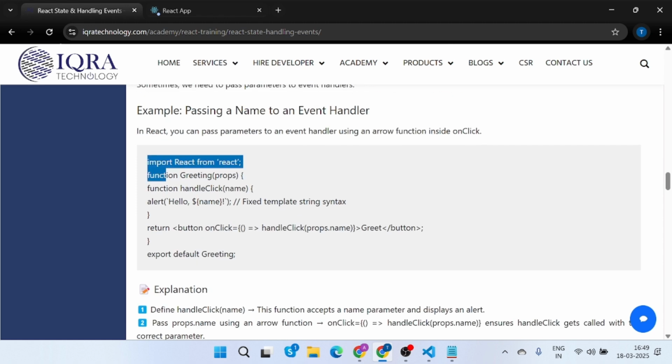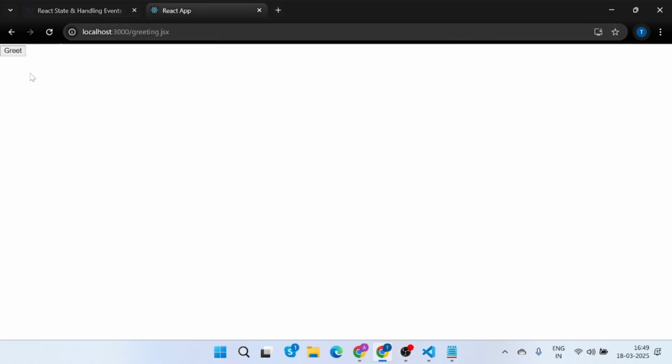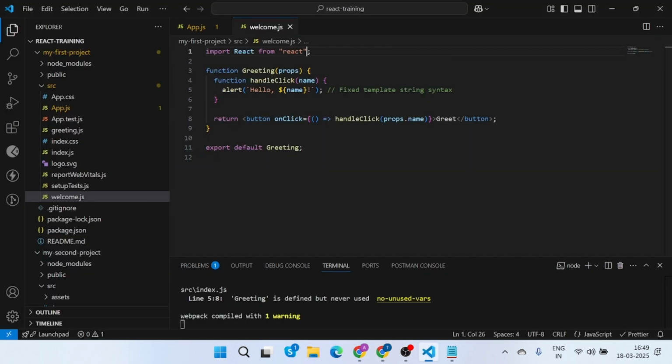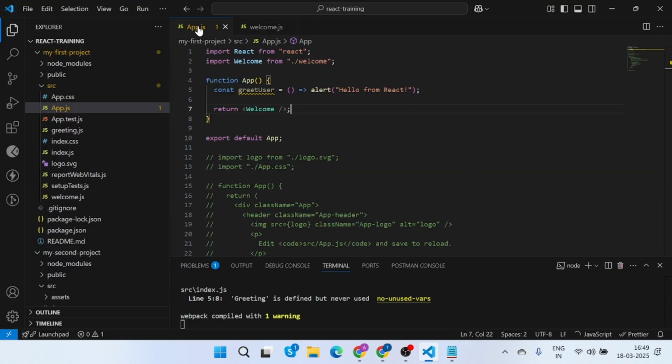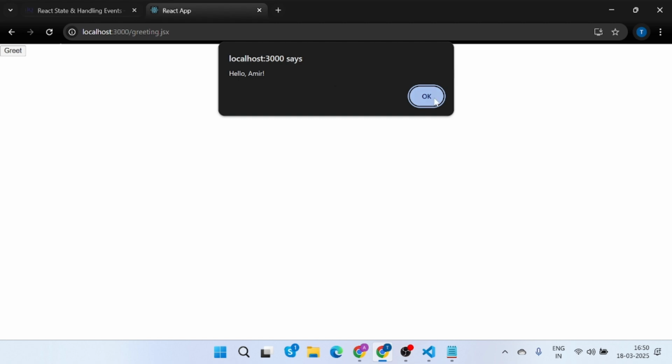Now we copy this and save this. Now you can see what we have here. Here we have a greet button. When I click on this, now you can see here is a hello undefined. Why undefined? Because we didn't pass the name here. Now we open our App.js file. Now here we give a name, I'm giving the name Amir. Now we save this. I can see when I click on greet, now it gives me a hello Amir.